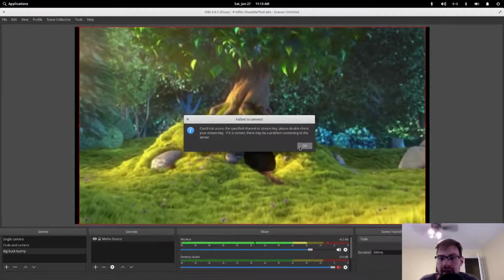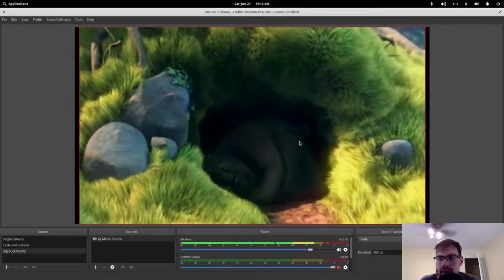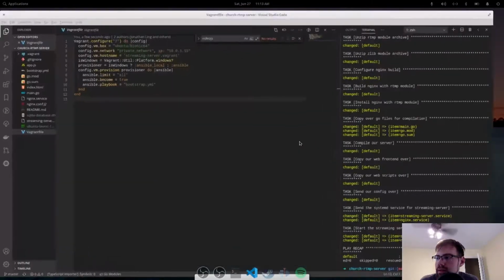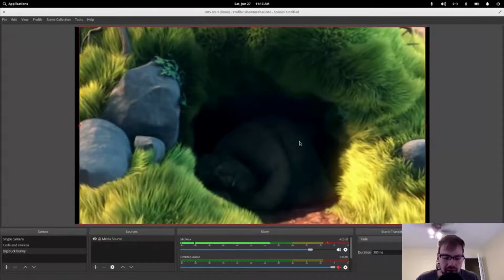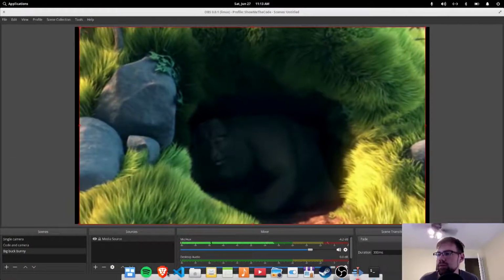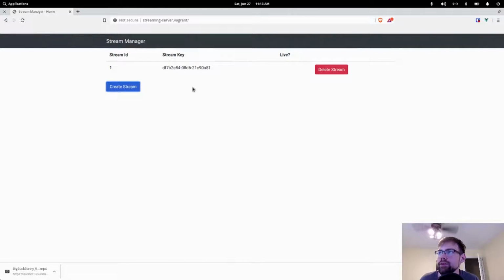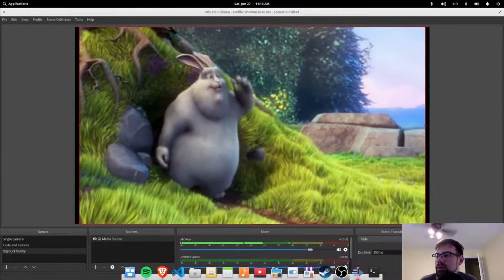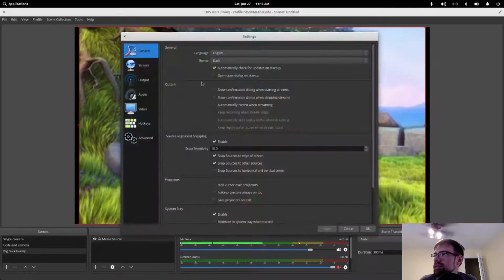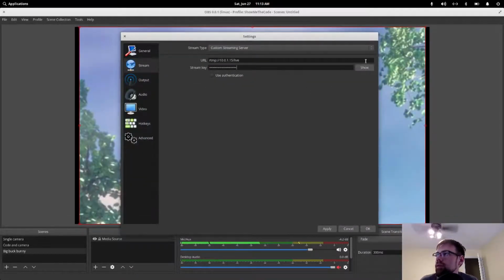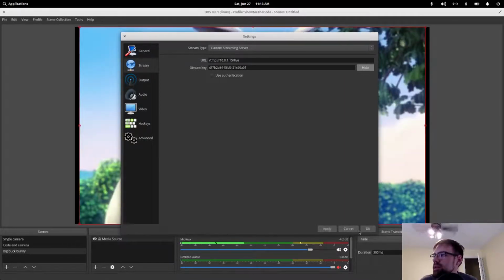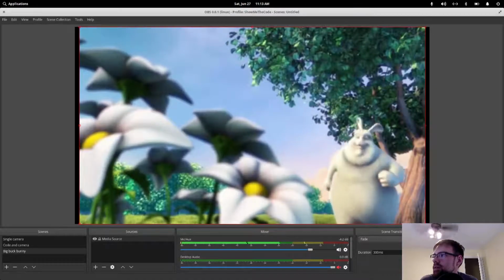So now you have to have a stream key, and it's really easy to get one. All you do is go to Brave, create a stream, and now you've got a stream key. So you'll go to copy that, and you'll come back to OBS, and you'll hit settings, you'll hit stream, you'll copy that. All right, so there's your stream key, sans the space. You hit apply, you hit OK. Now we should be able to stream.